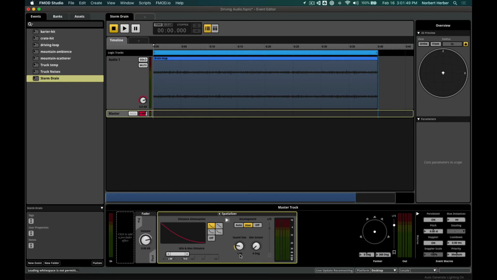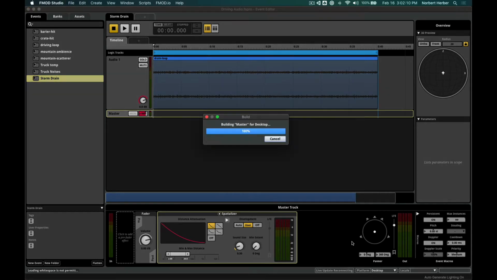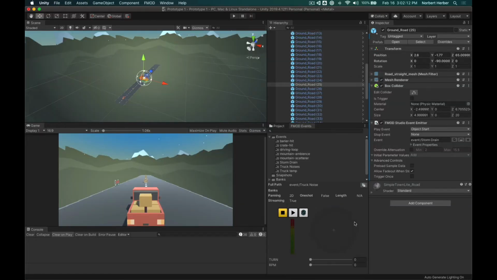But I've got my sound size set here, and I think I'm actually going to go with something even smaller. I'm going to go with half. And I want to be able to hear this from farther away, so I'm going to bump those settings up. Save this. F7 to build. Come back here to Unity. And let's hear this.